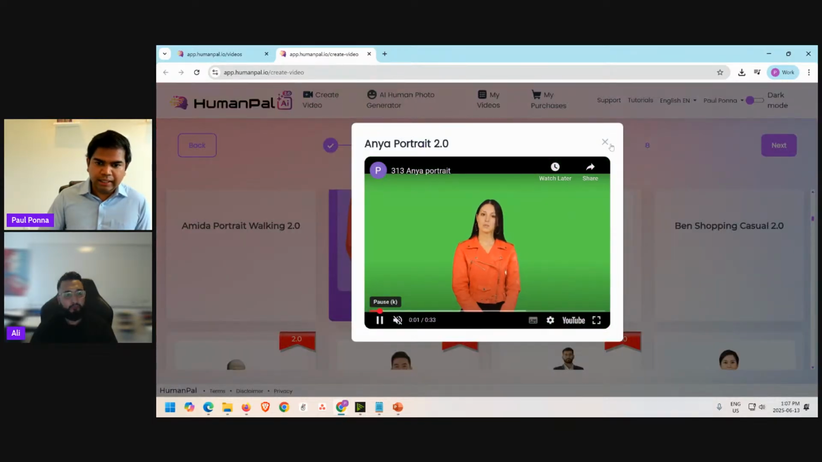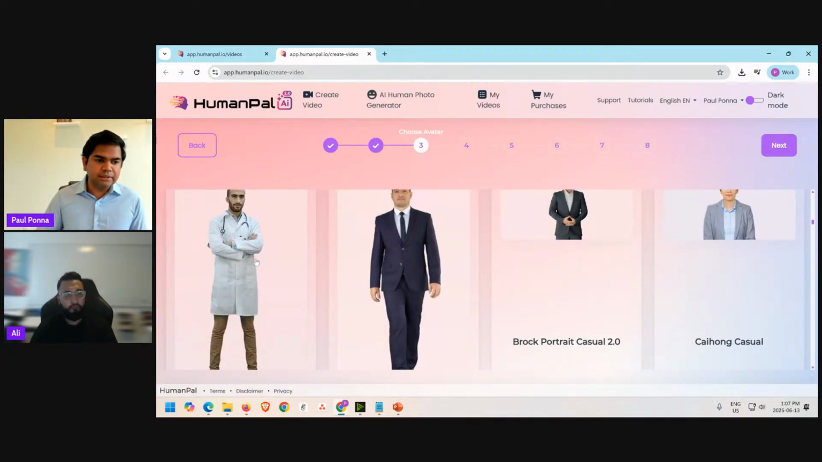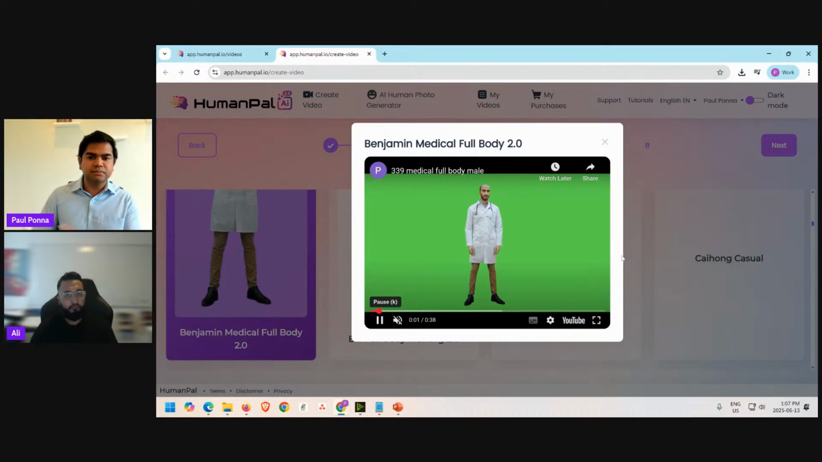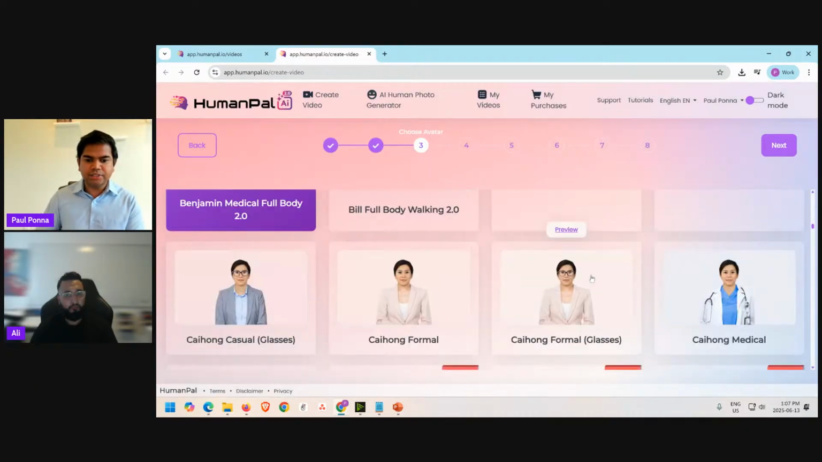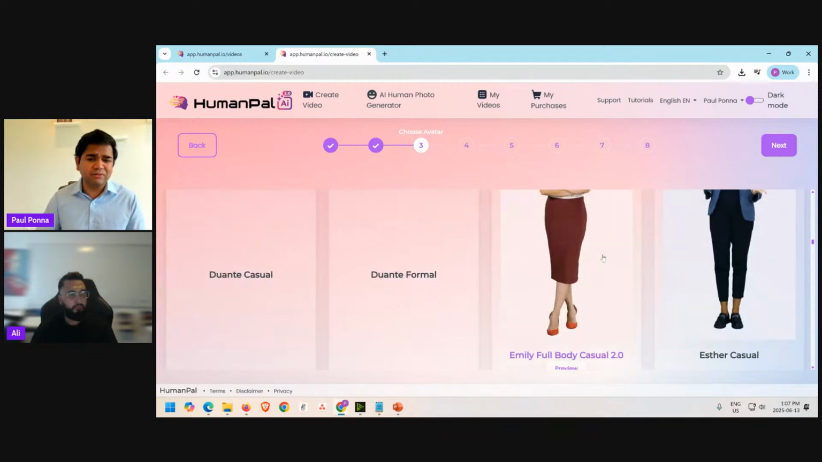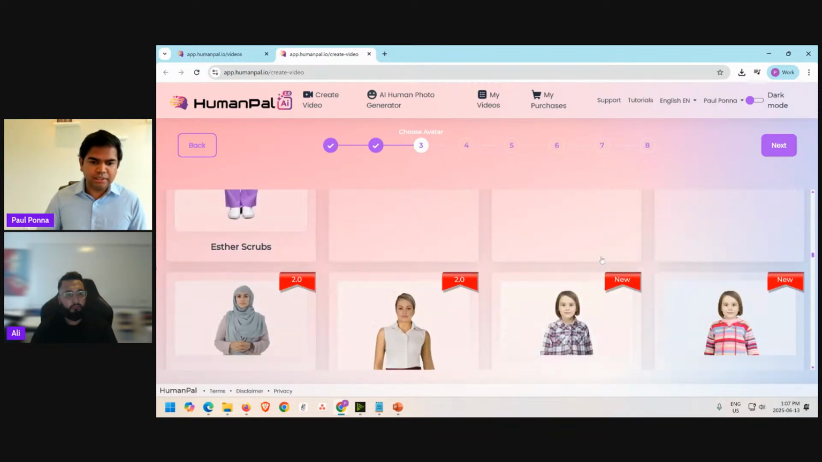If you scroll down here again, there's another one, for example. Again, waist up portrait. But if you want more walking, there's this one. There's another medical one with the full body, moving around, emoting, and that sort of thing. We have tons of these in the V2.0. I think there's like 40 or 50 of them, and we'll be adding more, as you can imagine. Scroll down, you'll see a ton of them here.